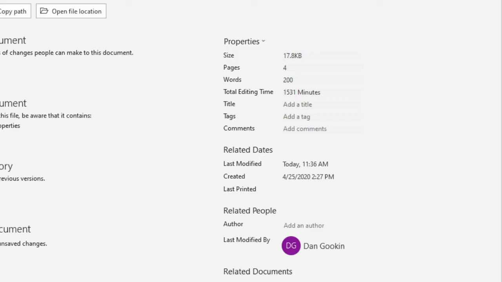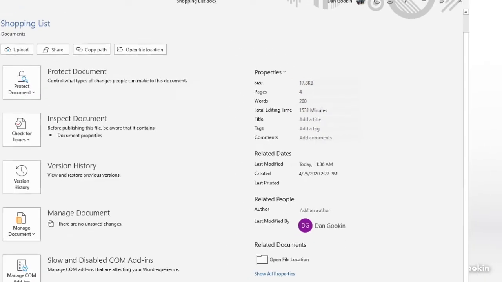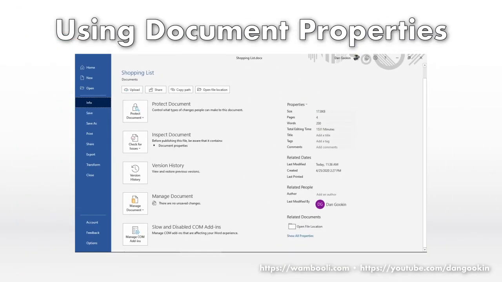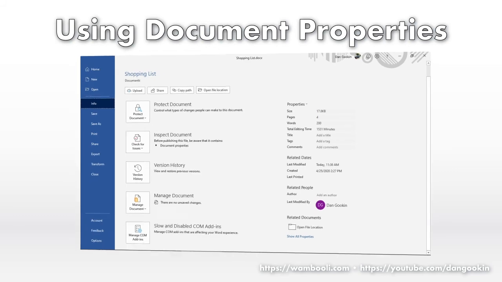Neato! Beyond these properties items, you can stick other document information into your document, such as the file name, which I cover in another Word Tips video. And if you don't see the link below, then the video hasn't come up yet. It's coming soon. Stay tuned.